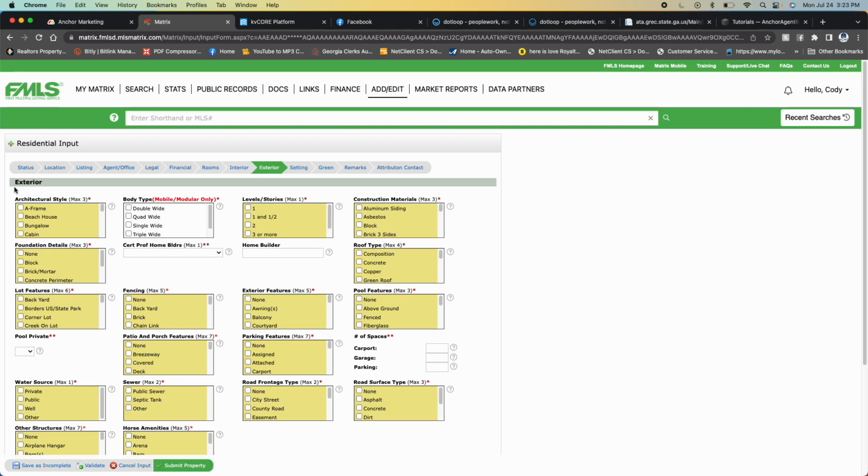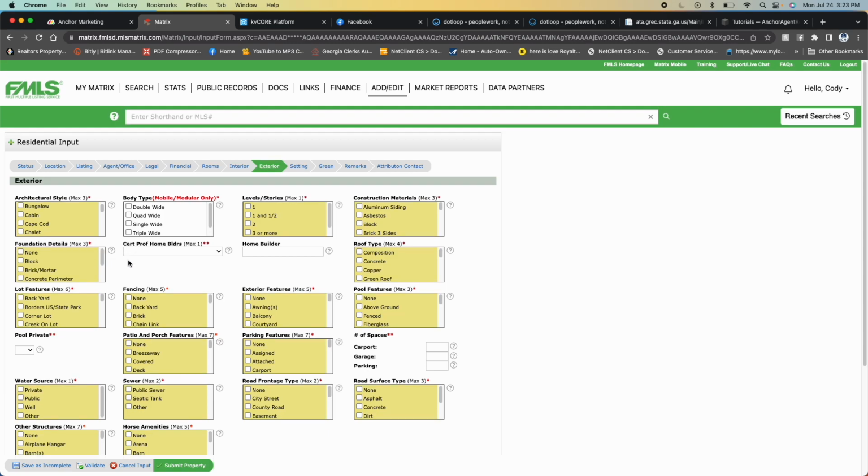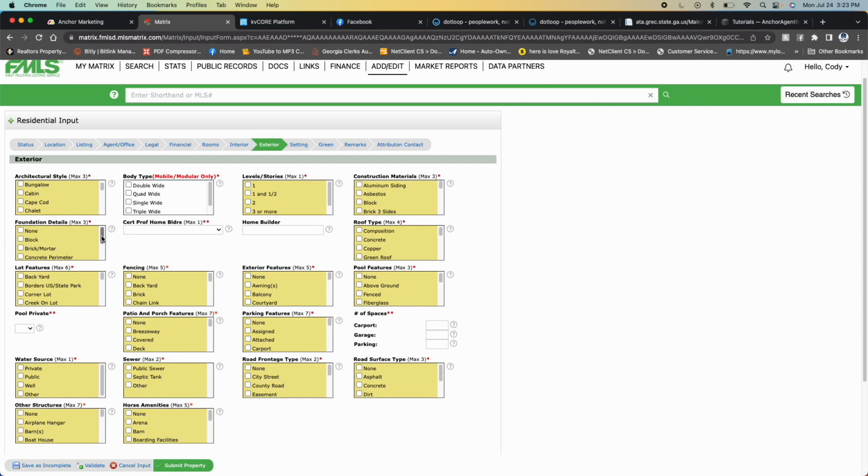Architectural style, make sure that you pick the best one that fits the listing that you're putting in, and then make sure that you put the correct amount of stories. Foundation details, you can ask your seller. Most of them you can see or you can identify if there is a foundation, meaning if it's a basement or a slab, you can mark which one those are.